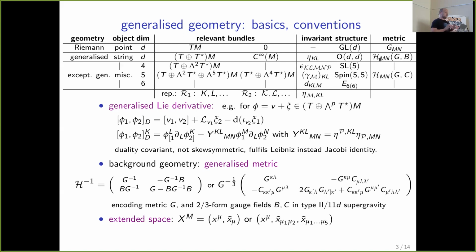Okay, so now I have given the generalized geometry picture. I have extended the tangent bundle. Instead, I could also extend the manifold. So I extend the coordinates. Instead of the d coordinates x, I could include dual d coordinates x tilde. So this would be the case for ODD, where I have two d-dimensional coordinates on which the ODD could act. Similarly, for example in this setup, I could have normal coordinates, then dual two-form coordinates, and dual five-form coordinates.